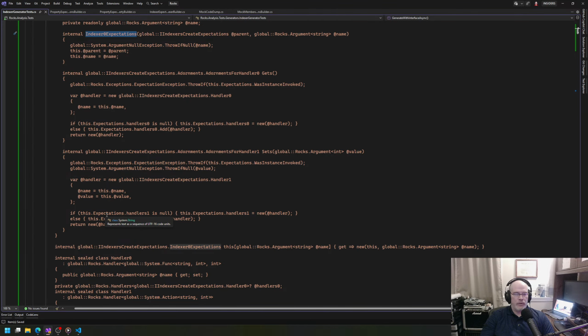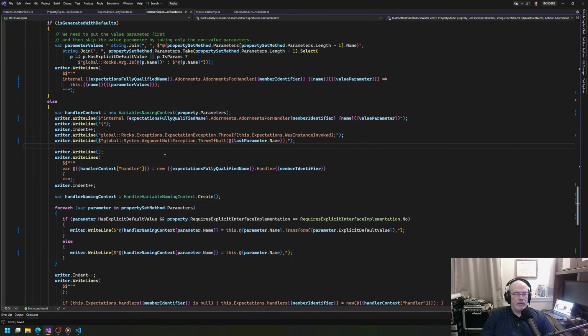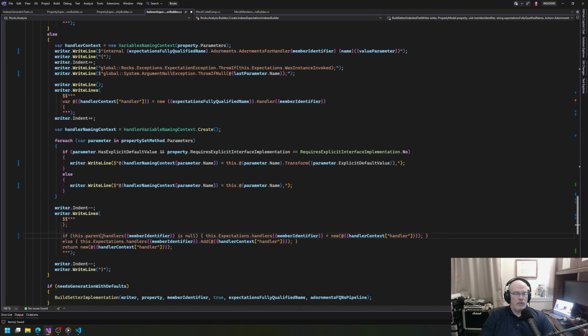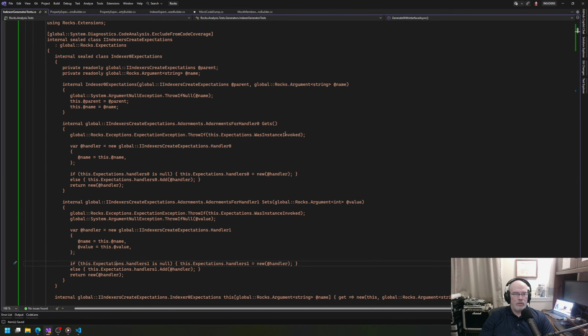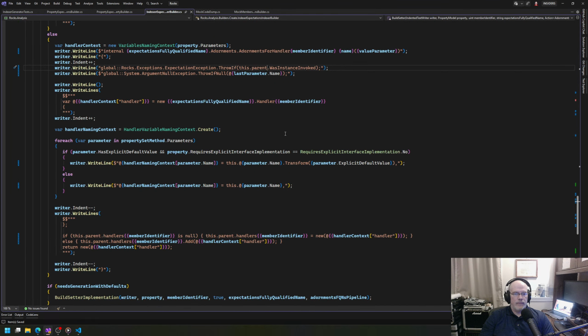Handler 0, handler 1. This is wrong. This needs to be the set expectations parent. This will always be parent. And then also up here, we need to do it in the getter as well. Right, and those are the parameters we've captured, so that's fine.